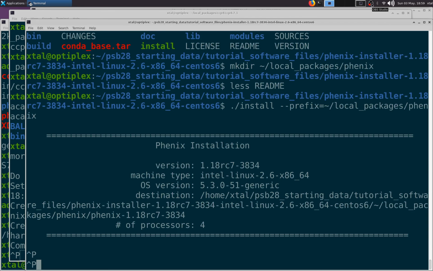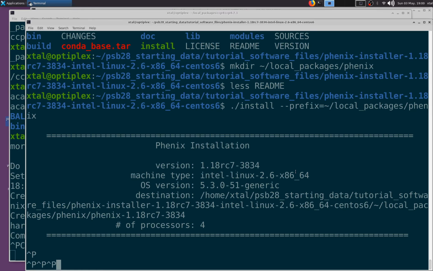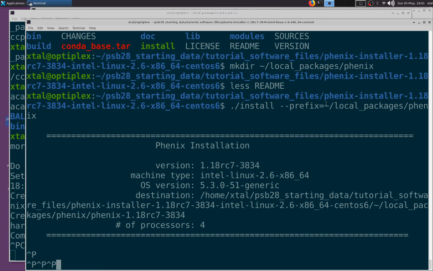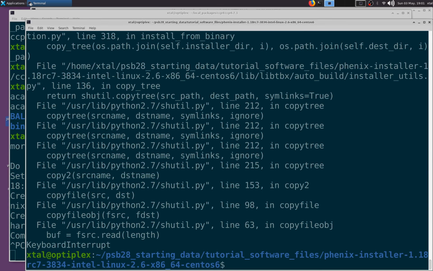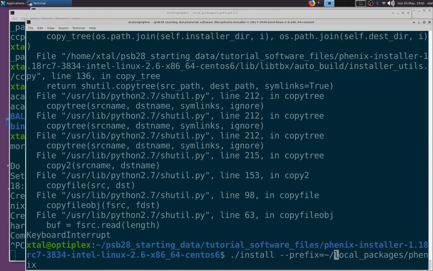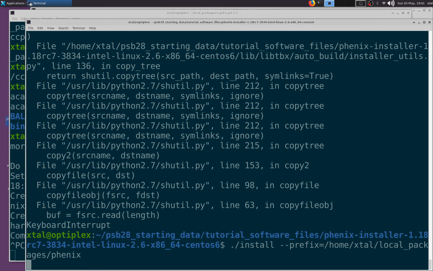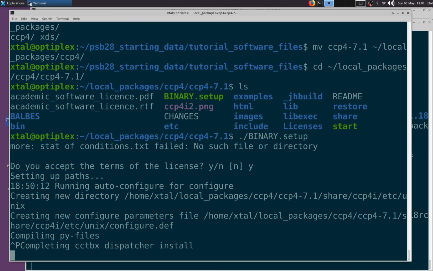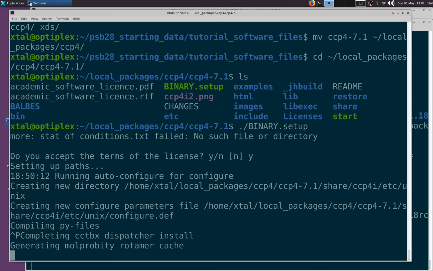Time passes. I've noticed I'm not installing Phoenix in the right place. It's installing it here, so I'm going to start again with the proper directory path here. So I'm going to give a full directory name. Meanwhile, CCP4 continues.